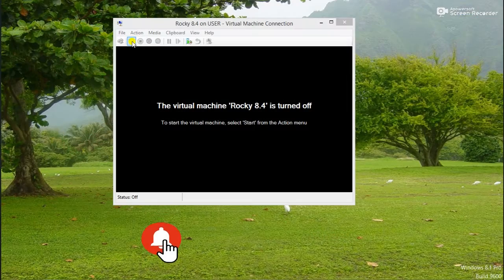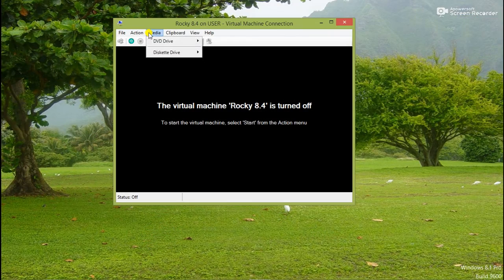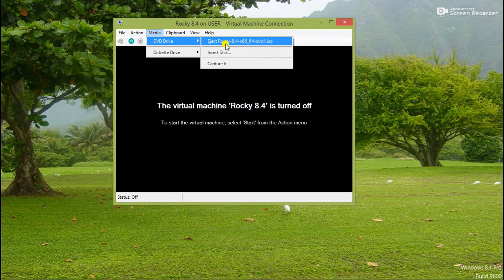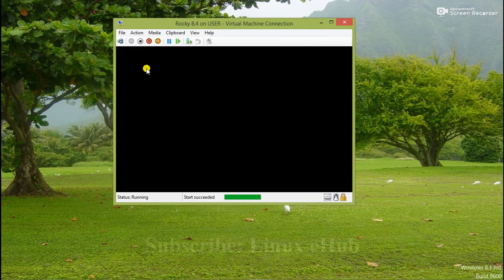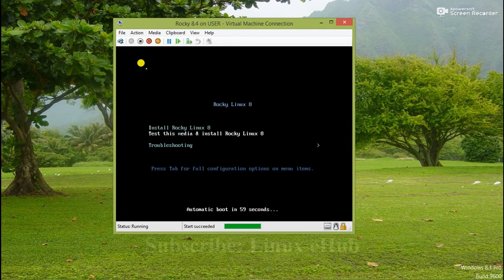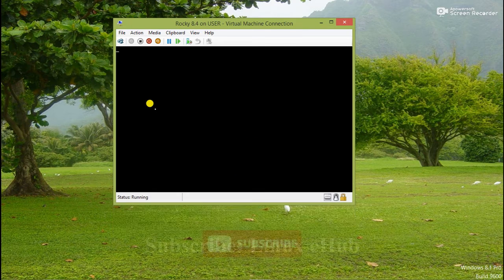Let's move to my computer screen. This is a virtual machine where we will install Rocky Linux 8.4, and I have already attached an ISO image, and we will install from the ISO image. So let's start. Now it is asking for options. So we have to select here Install Rocky Linux 8, then press enter. Now it will start installing.